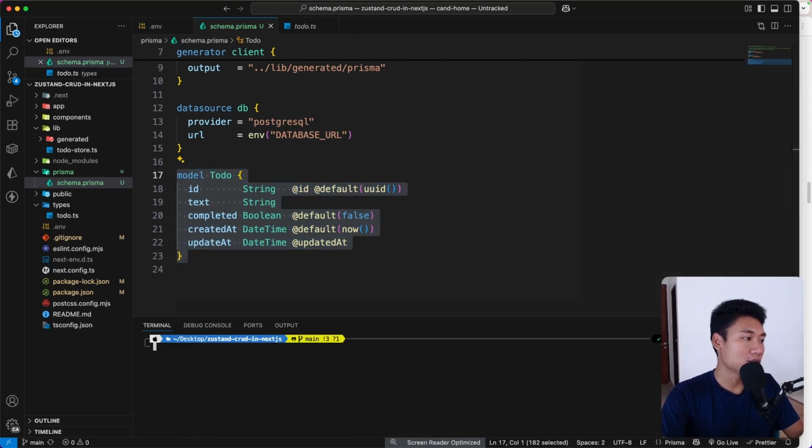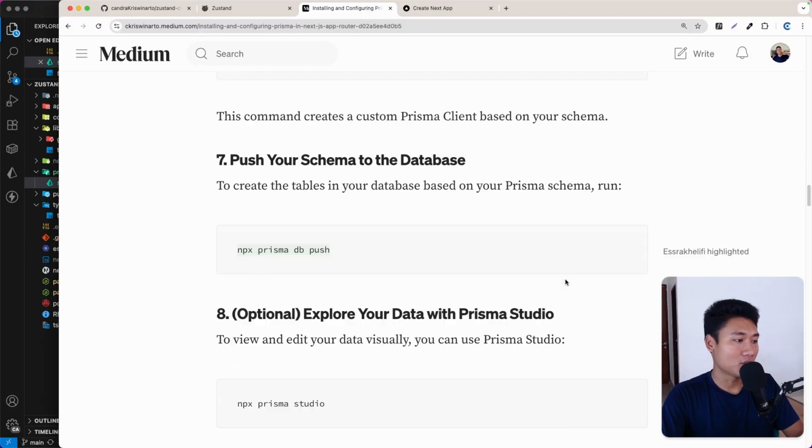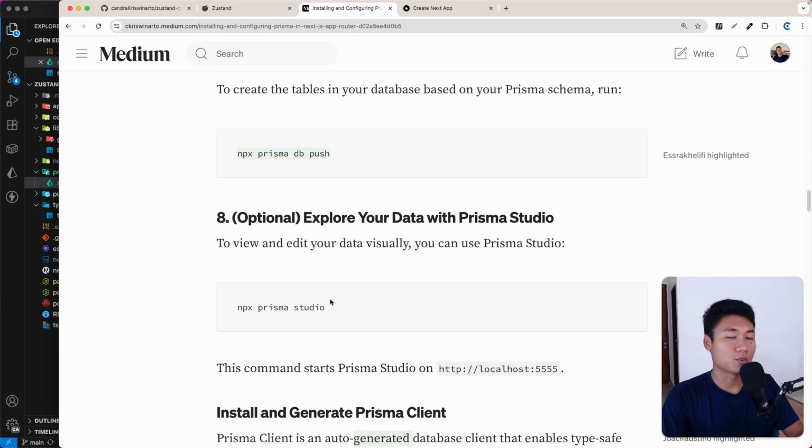Okay, cool, it's done. So now we can check the database on the studio. So we can use npx prisma studio.